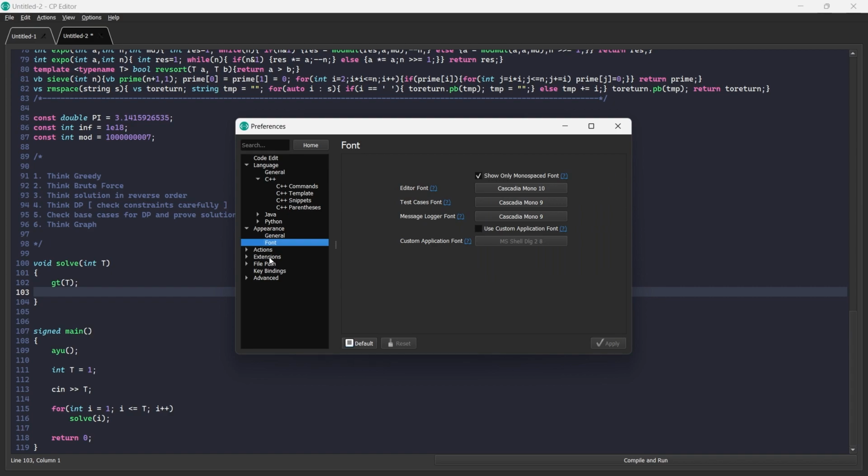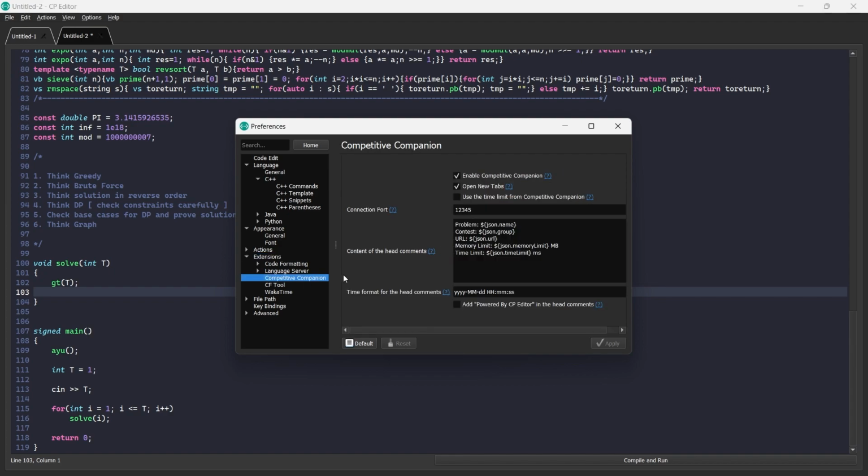So the next important thing that you would find here is these extensions, and the most important among them are these 3 extensions: Competitive Companion, CF Tool, and WakaTime. So for this video, we're going to focus majorly on Competitive Companion and CF Tool, because WakaTime is actually beyond the scope of this video. Let me just give you a slight introduction of what WakaTime actually is.